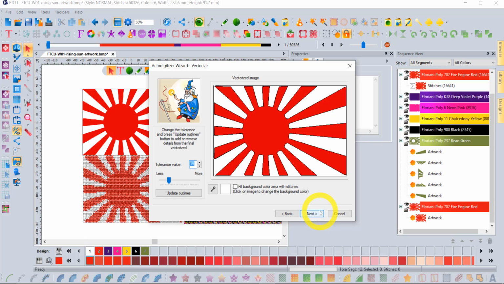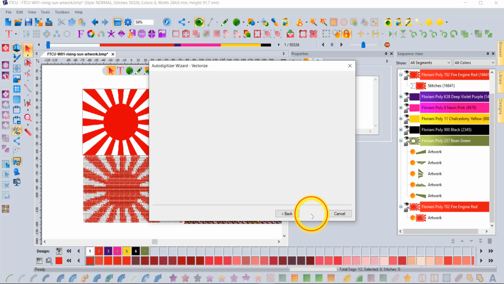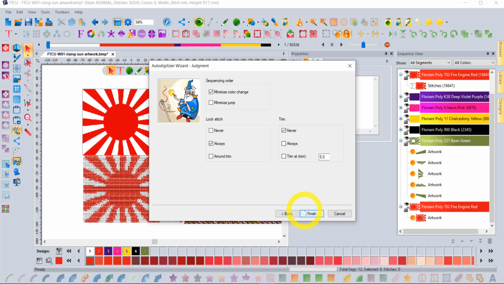Click next. And again, now you've got this ability to adjust the less or more for the vectorization, on how well it traces, as well as if you want to fill in the white, or this time, how about we just leave white omitted, and so you can see how it'll just generate the red. When you do auto digitizing, it asks you one last step, which is, what do you want to do about lock stitches and trims, and how do you want to handle the sequencing if there's several colors in your design?